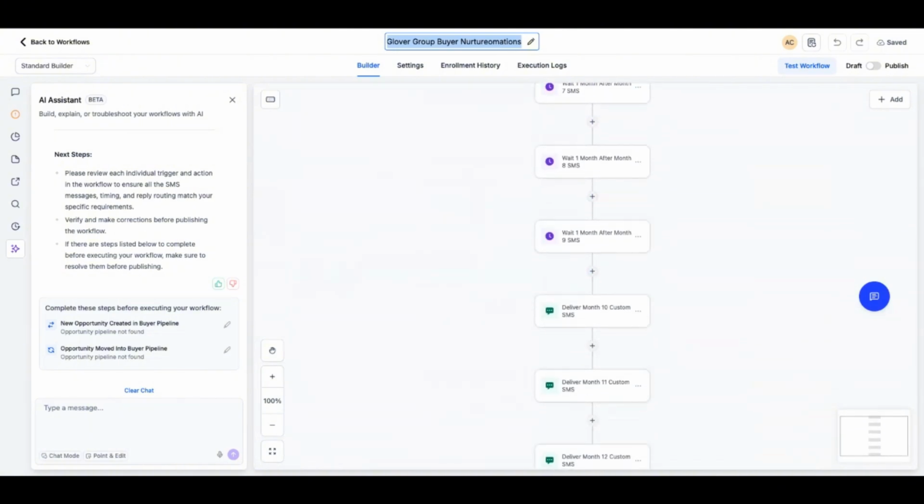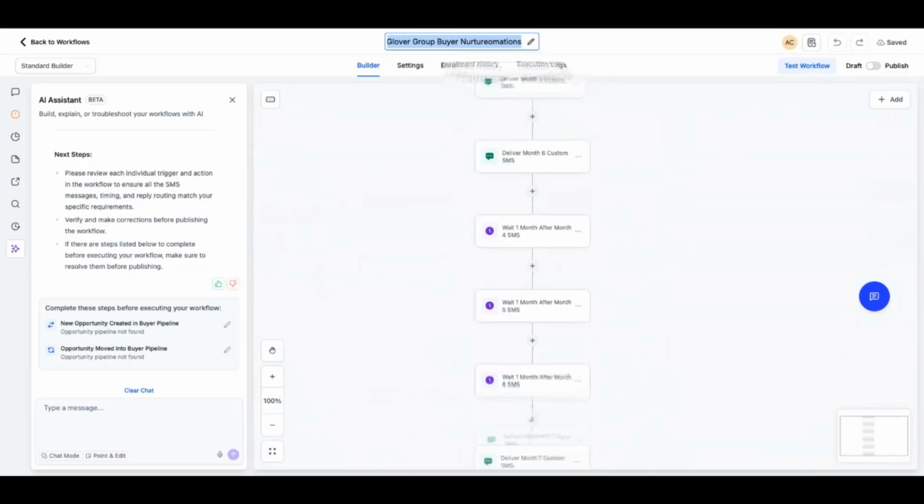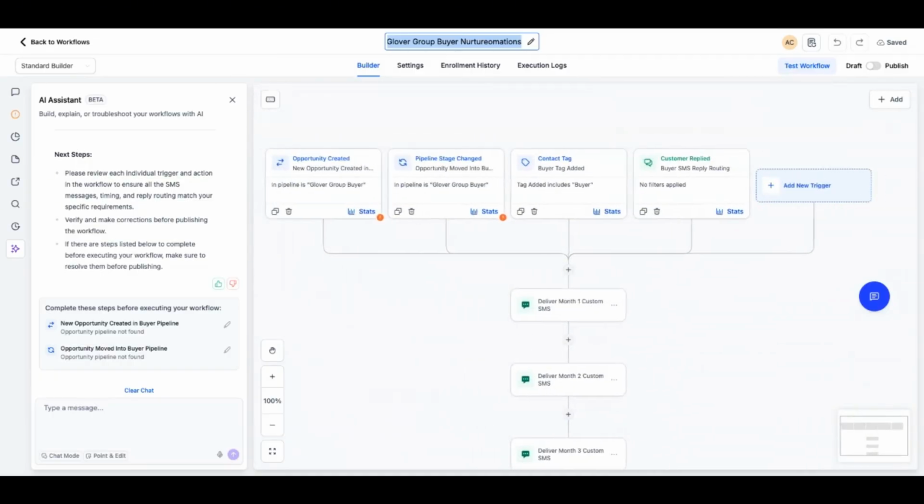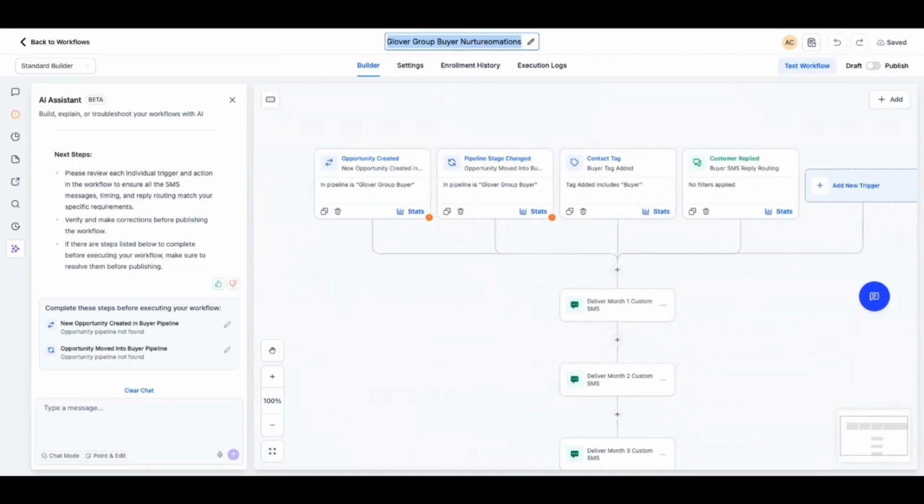Now complete these steps. Now notice, Tony, we just created these automations, but how do these automations connect to that pipeline? Is that a fair question? You all saw how I created the pipeline. How do these automations connect to that pipeline stage? This is exactly what it's asking me here. So let's connect it. Complete these steps before executing the workflow.